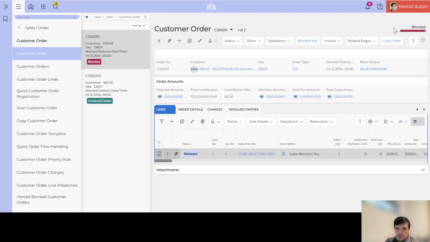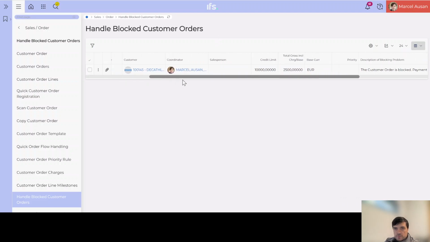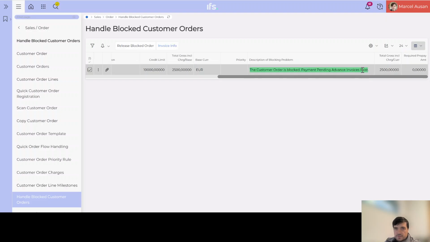This is purely because we changed the setting in the customer in the sales page to check, whenever there is an advance invoice, if the advanced invoice is paid or not. And if it's not paid, it will block the order. Now, immediately after, we also got a blocked info button here. So this will take us to the handle blocked customer order screen. And here we can see more details why it was blocked. If you scroll more to the right, we can see a description of the blocking problem, and we can plainly see customer order is blocked, payment is pending, advanced invoices exist.